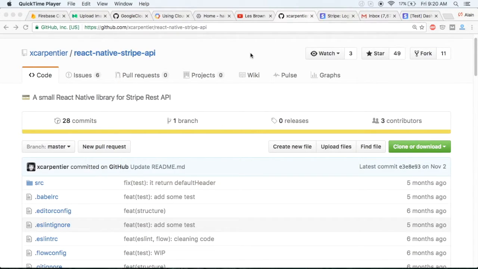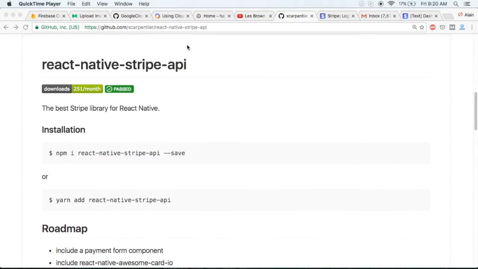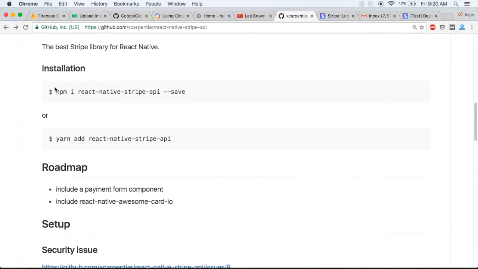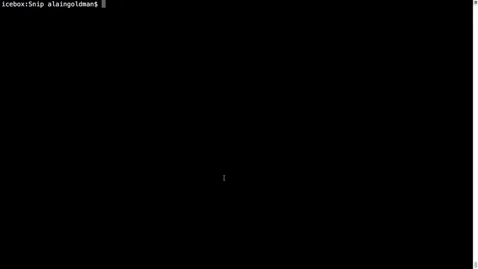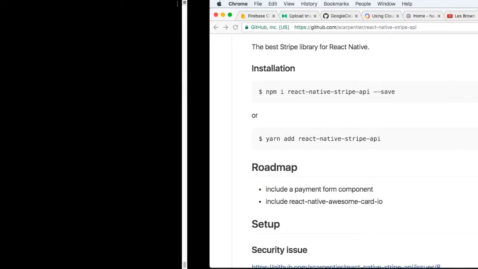So I know you need help doing React Native Stripe. I googled React Native Stripe and found this API by X Carpentier. I don't know if it works, but let's go ahead and try it. The installation is down here: npm i, which stands for install, react-native, and save. I'm in my directory, so I'm going to go ahead and try that.